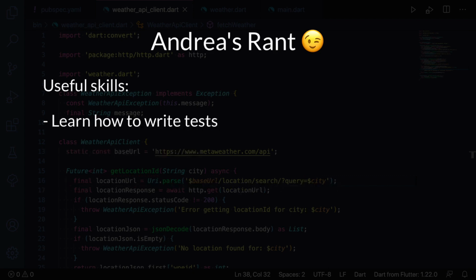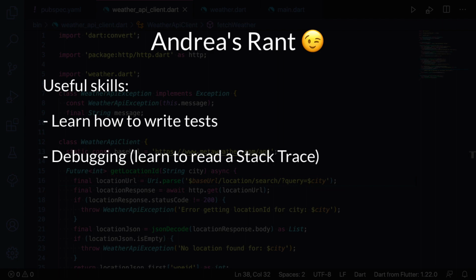Writing tests is a broad topic that we are not going to cover in this section, but you should know that it is important. And it is also important that you know how to read a stack trace when something goes wrong, so that you can diagnose and fix things by yourself. And I hope that this lesson has given you some guidance on this.